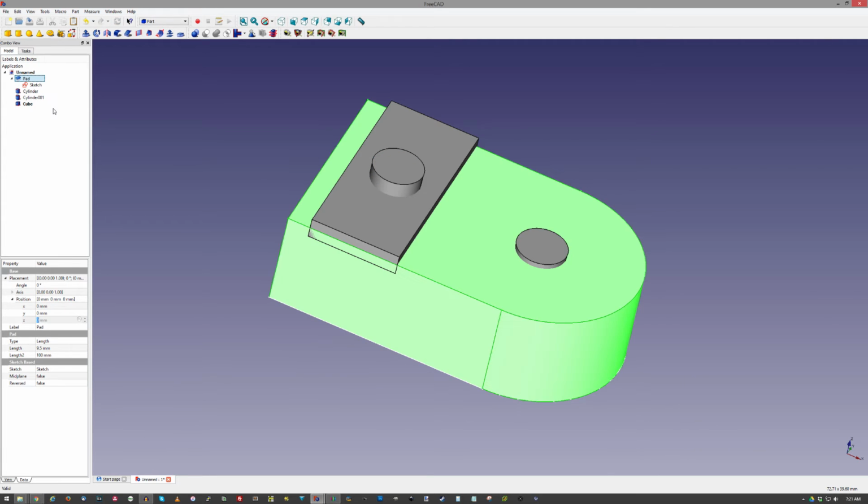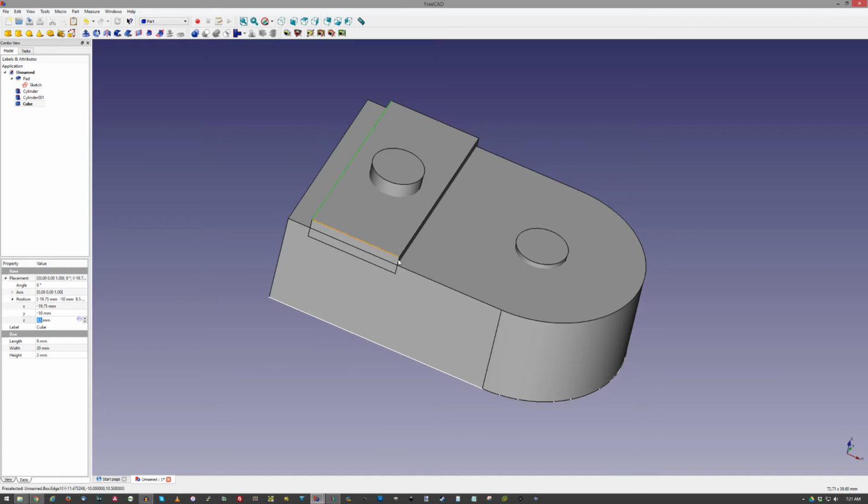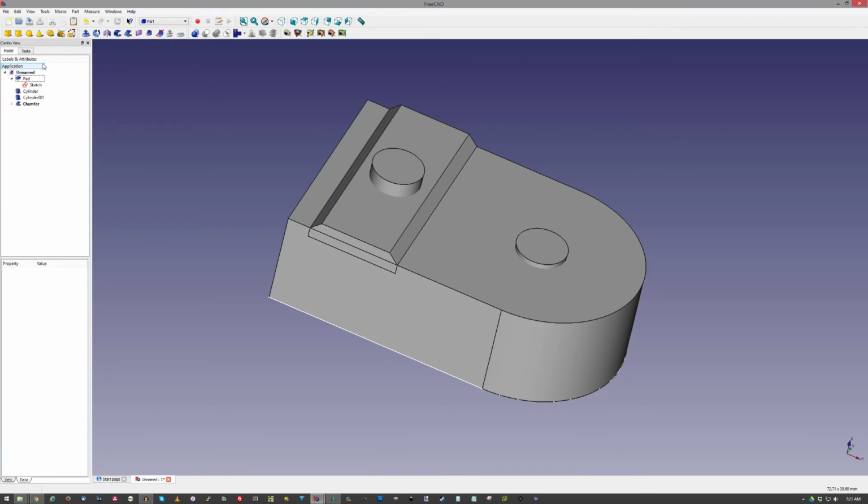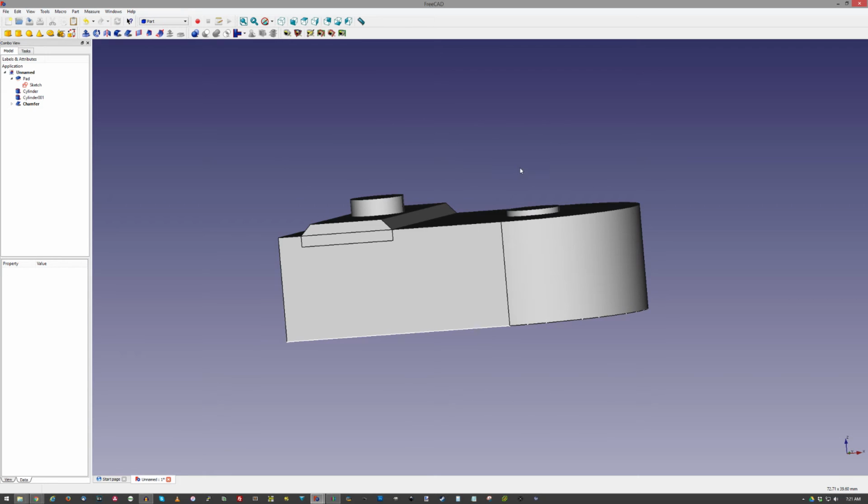Let's toggle that back, see what we got. Yeah, exactly what we need. And then of course, I need to create a little chamfer on these two edges of about 1 millimeter. Exactly what I need, and there we go. Now there's one last finishing touch I need to take care of.